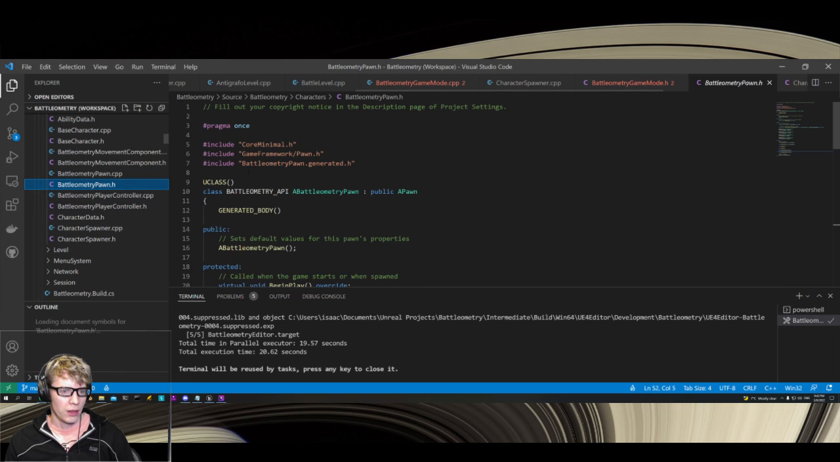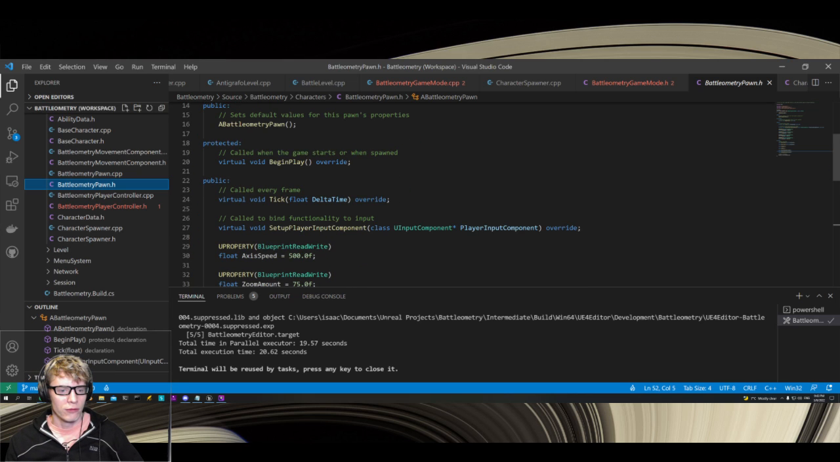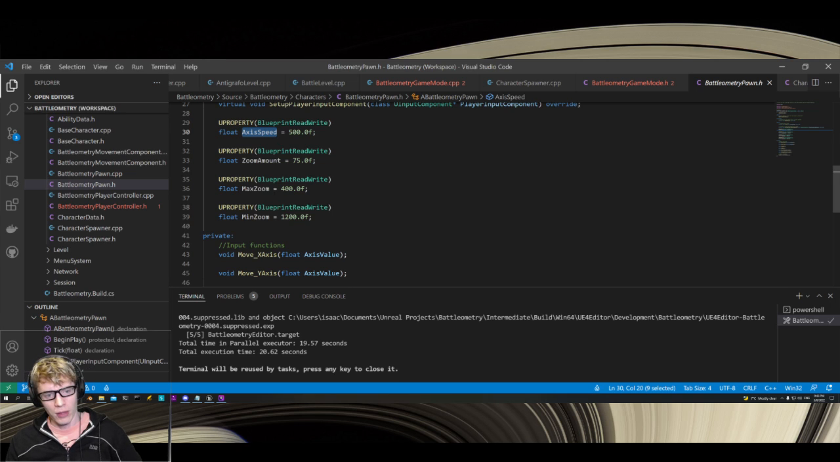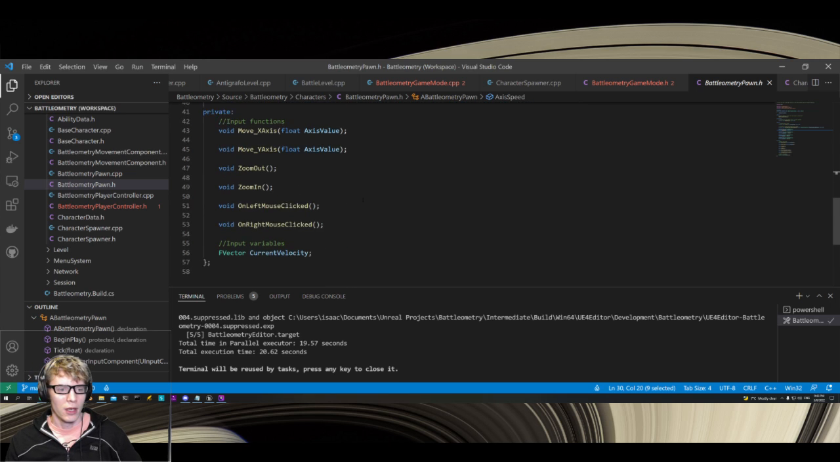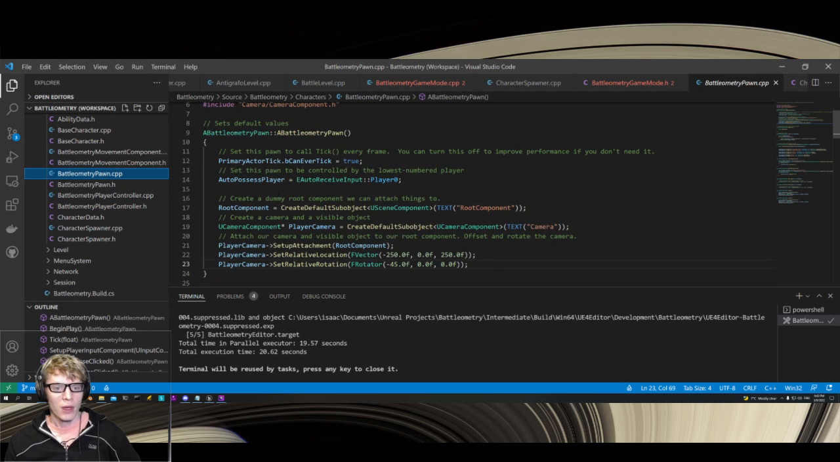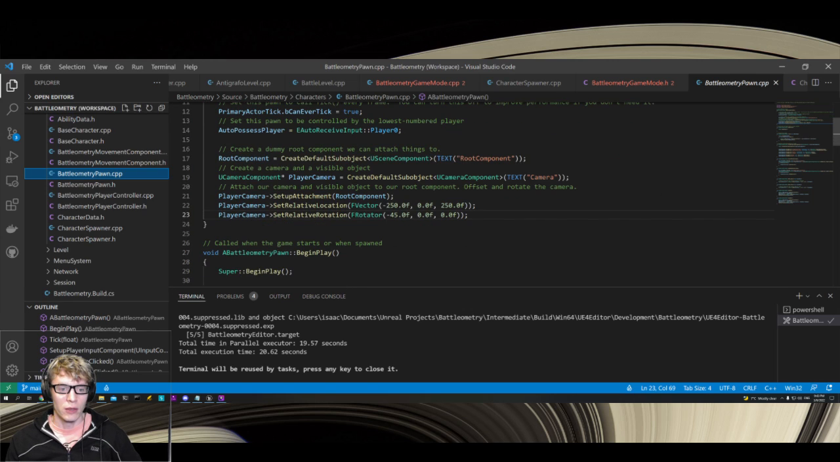My pawn is just this floaty thing. For the pawn, all I really need to do is set up the player input, and then have settings for how fast I want it to move, the zoom amount, the maximum amount you can zoom in and out, and then set up the bindings. With the pawn, we auto-possess the player because we're only going to have one. We set up a root component, then add our camera component as well, and set some default information for that.